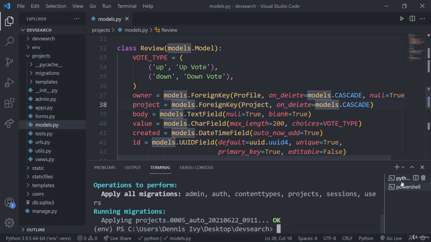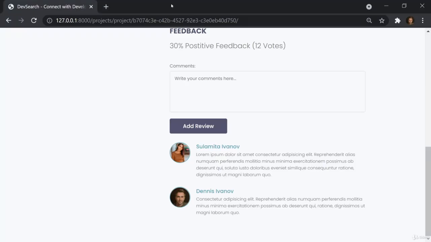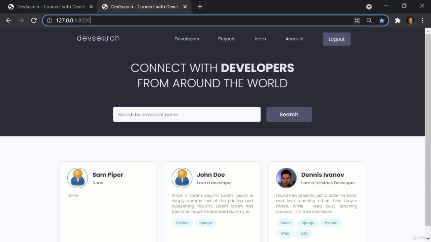So now that we have that, our server is still on. Let's go ahead and actually output some reviews. So if you didn't actually add any just yet, make sure you do that. So let's go into the admin panel.